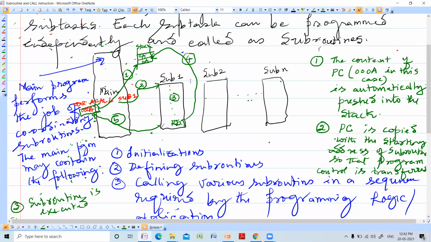The first step, when the call instruction is executed, is that the content of the program counter, in this case 000A, is pushed automatically into the stack. What is a stack? Stack is a last in first out data structure. It is a separate memory reserved for use of the programmer as well as for the use of the processor. Processor uses the stack like this. When a call instruction is executed, the current content of the program counter is pushed into the stack.